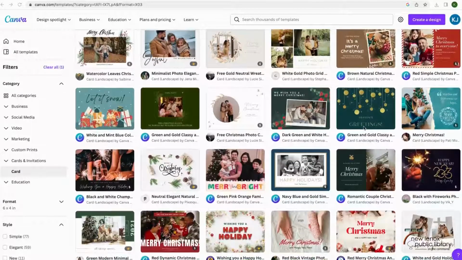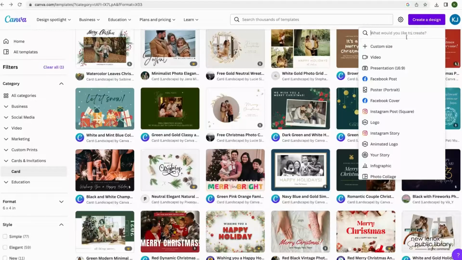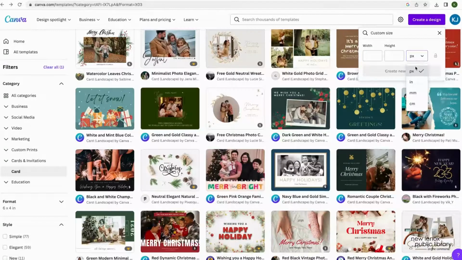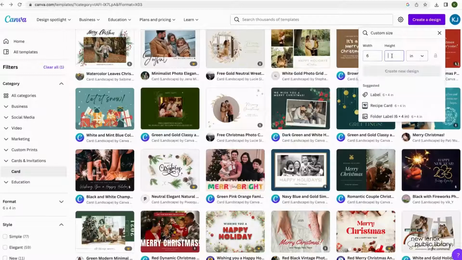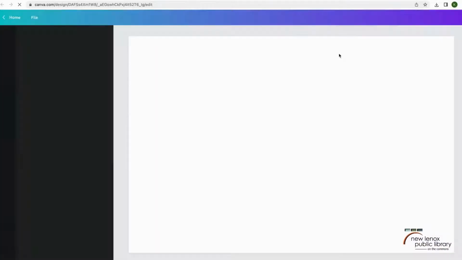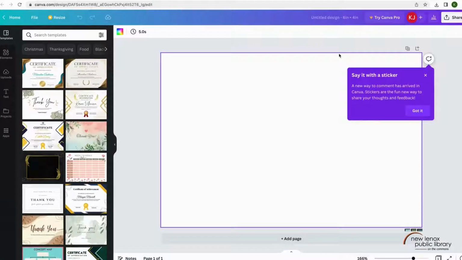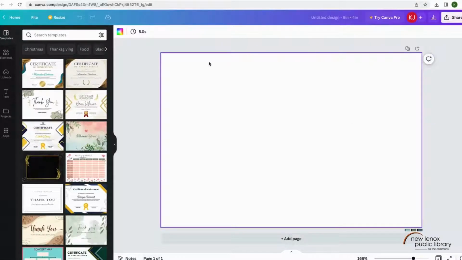So I'm going to show you how to use the Create Design function to create your own Christmas card from scratch. So up here, we'll hit Create Design. We're going to do a custom size, and I'm going to go to inches, and I'm going to do a 6 by 4 and create a new design. All right. So this is my template here.